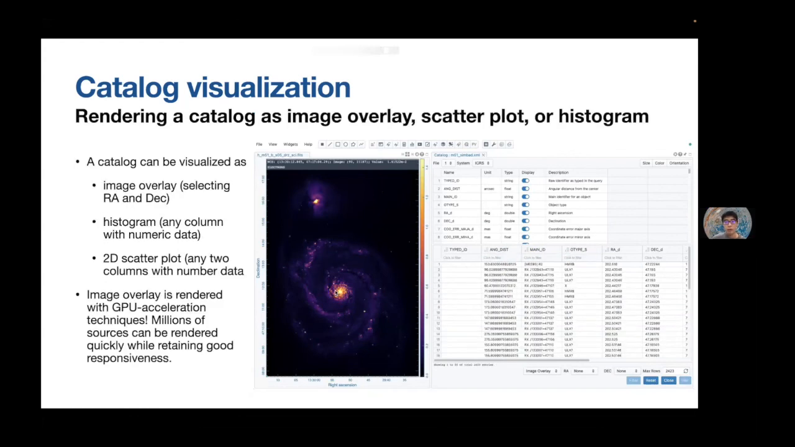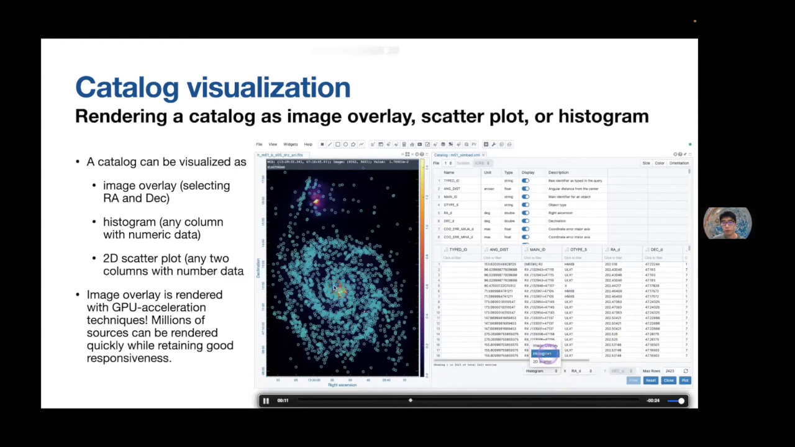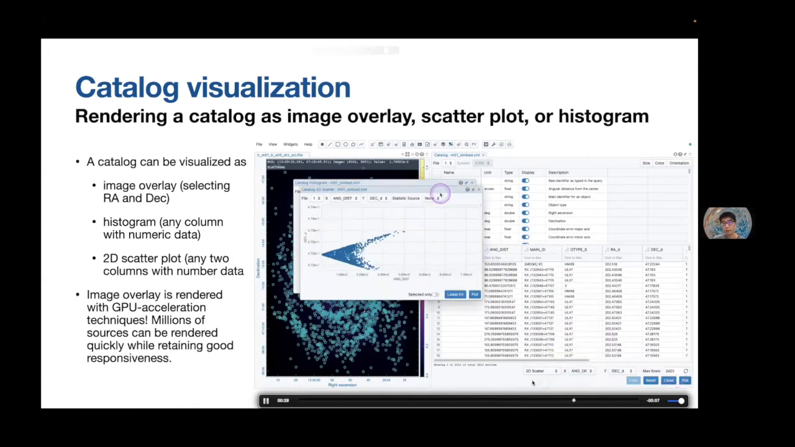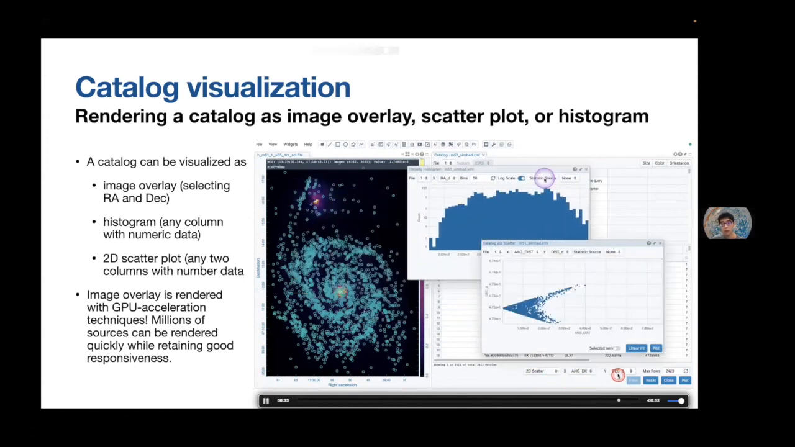So not only can you visualize your catalog as an image overlay, CARTA also supports another two modes for rendering. So this is the image overlay that you already know. For a given column, you can also calculate the histogram. So I'm just plotting the histogram of my right ascension column. You can also identify two columns and visualize them as a scatter plot. In this case, the angular distance versus declination.